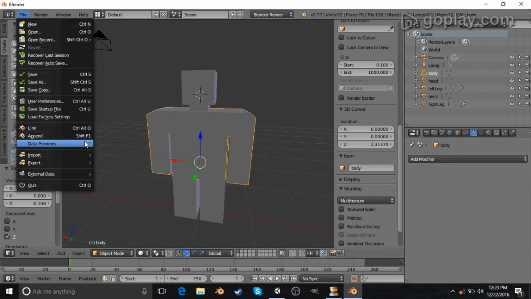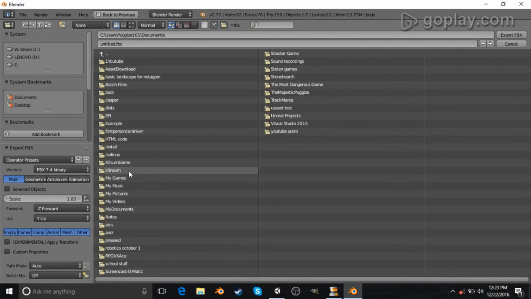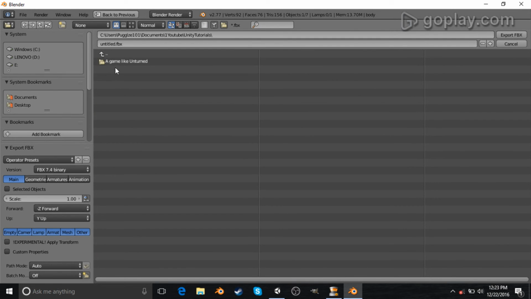So for file, you'll need to do export to export it into Unity. I'm going to export it as an FBX. Export into FBX, go into the game, like Unturned, assets. Do we have a, nope. Let's make a new folder.